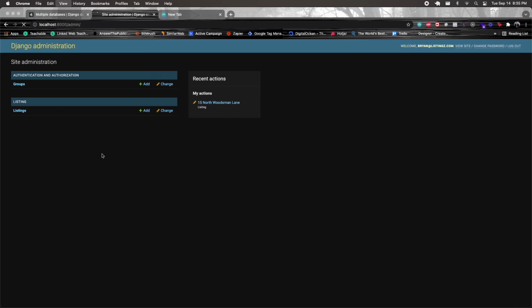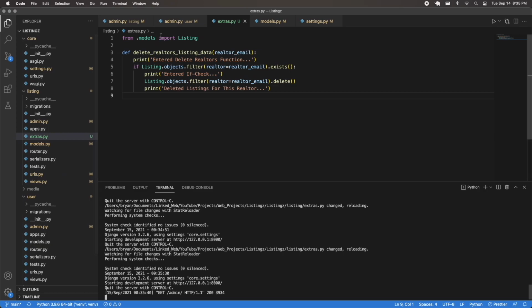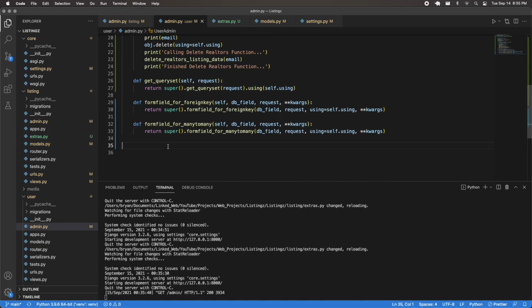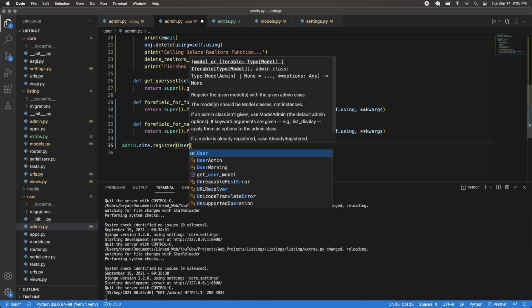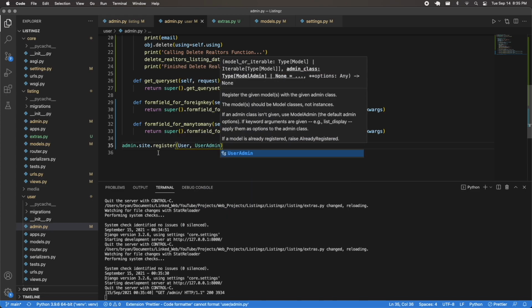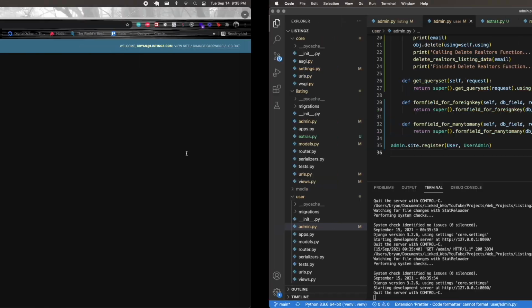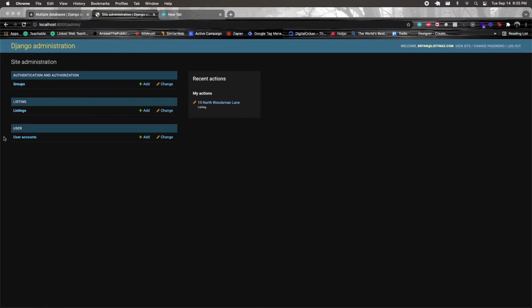So I'm going to first of all refresh this, and I still have to actually register my admin, so let's make sure we also do that. So right at the bottom here, I can do an admin.site.register, and then user and user admin, just that way we can actually see it in our admin panel. So now if we refresh, now we have this user accounts. So I can click on that.